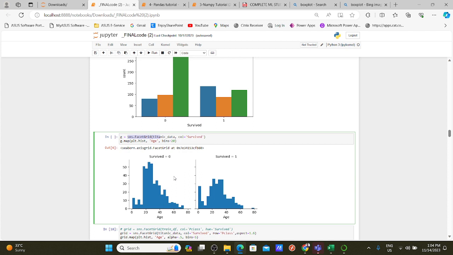Okay, so again we can say each subplot represents a different category or combination. This category represents survived equal to 0 with respect to age, and this particular visual represents the survived equal to 1 combination with respect to age. So that's the difference.